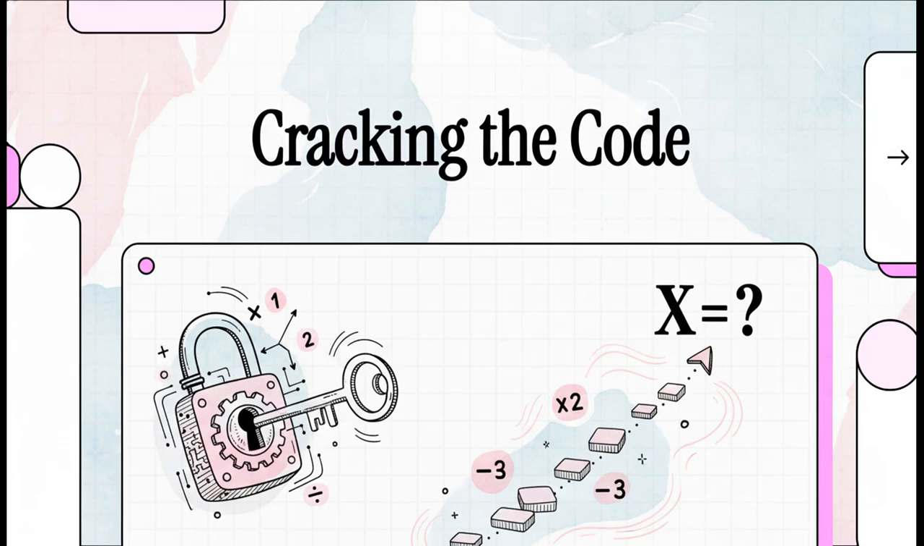Hey everyone, and welcome. Today we're going to crack a code, one that's at the heart of algebra, the two-step equation. And trust me, mastering this is way more than just about passing a test. It's like a superpower for your brain, a tool for thinking logically that you can literally use anywhere. So let's jump right in.